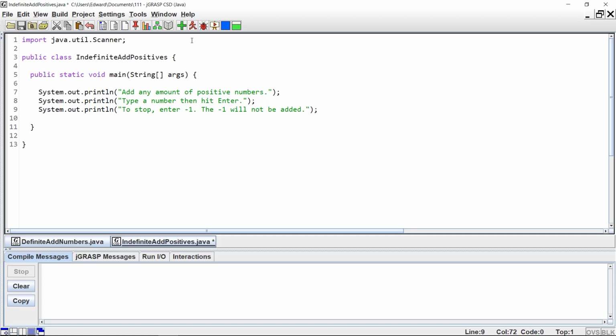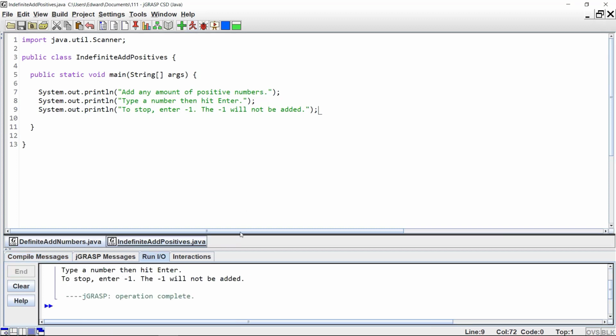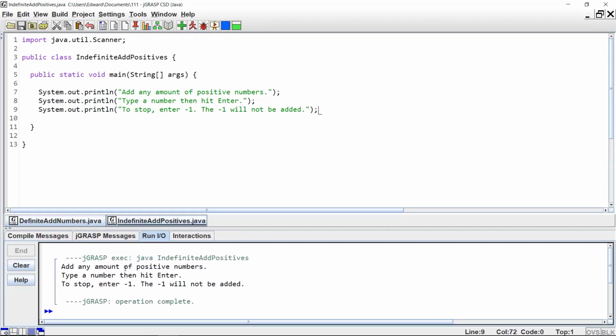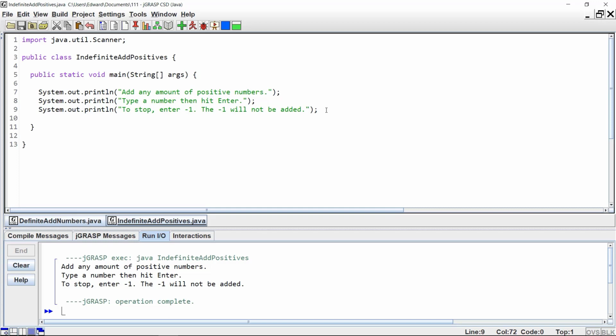Why not? Let's go ahead and compile and then run the program to see what that looks like. So if I move this up a little bit: add any amount of positive numbers, type a number, then hit enter. To stop, enter -1. The -1 will not be added. Okay, so that looks good. Now let's come back to the program and let's make our variables.